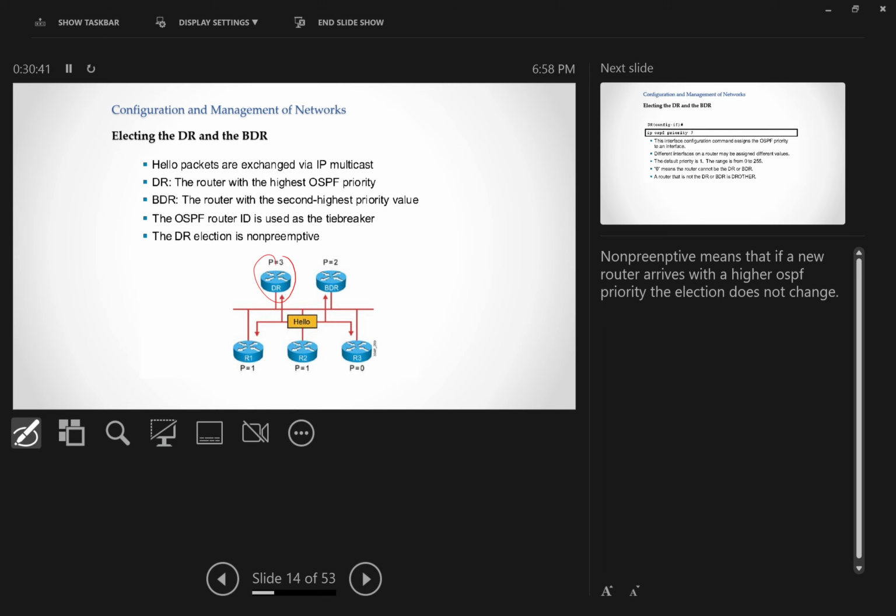Okay? How is the election done? The designated router is the router with the highest OSPF priority. OSPF priority is configured in the interface. Okay, so if I want, because this is only relevant for the interfaces that are on a broadcast segment. If I have other interfaces here, this is not relevant for these interfaces. Okay, it's only relevant for this one here.